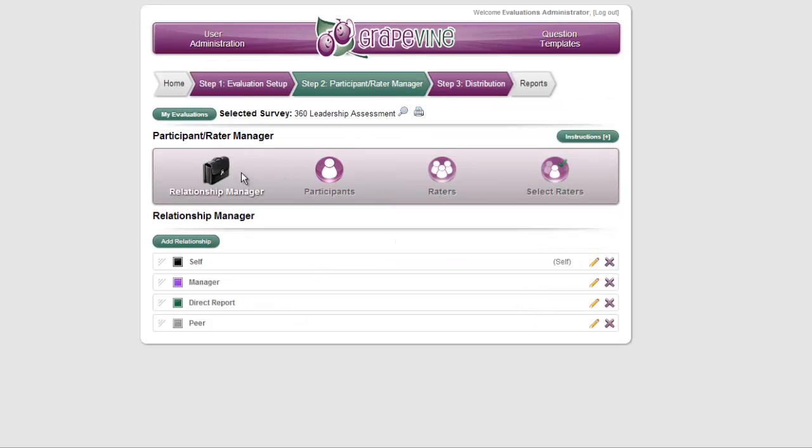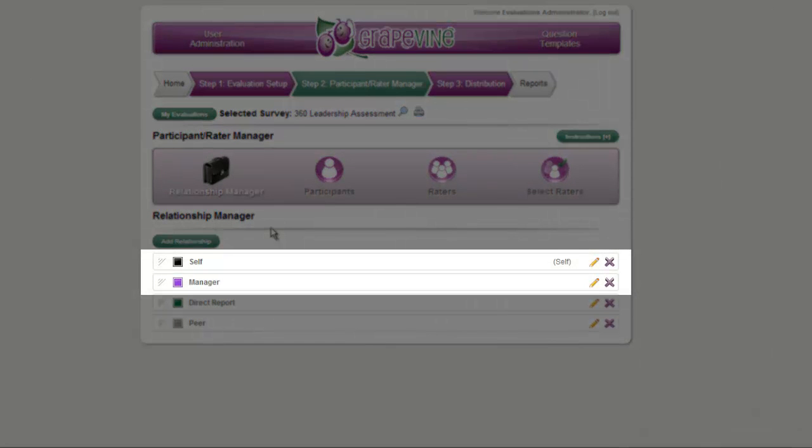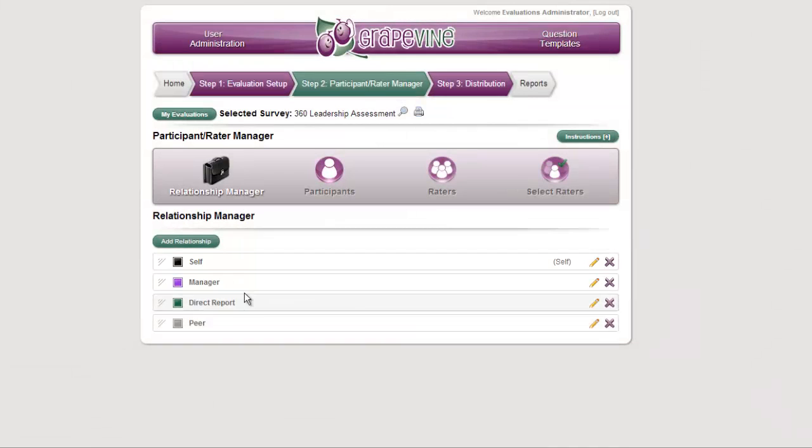In step 2, in the participant rater manager, first option is where you're creating the different relationship categories. This gives you a lot of flexibility in using Grapevine, whether it's using it for a full 360 and creating the self, manager, direct report, and peers, or you can use it to satisfy just a performance review and just create a self and manager relationship. And then you can customize your set of questions and just have a simple performance review. The tool can support both.